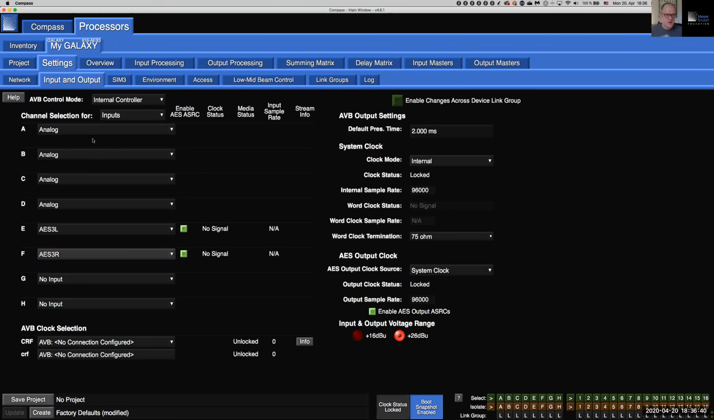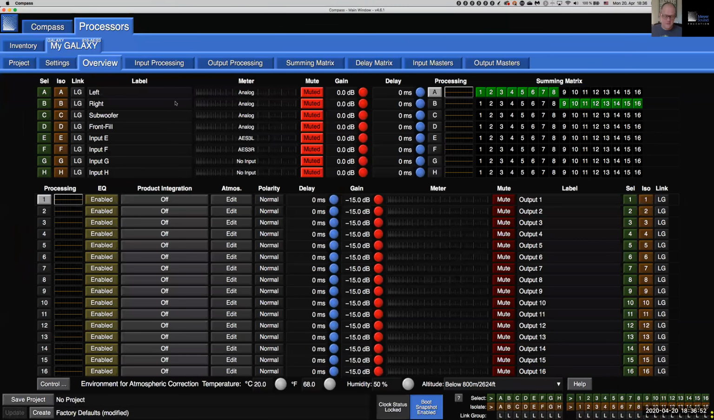So in this tab, the input and output tab for this Galaxy, we can connect the physical inputs on the back panel to the inputs A through H. And all of that is reflected over here in the meter dialog. Where it said AES before, you can now see that these 4 channels are all connected to their corresponding analog inputs, and these 2 inputs are now connected to the AES inputs. Inputs G and H still are not connected.